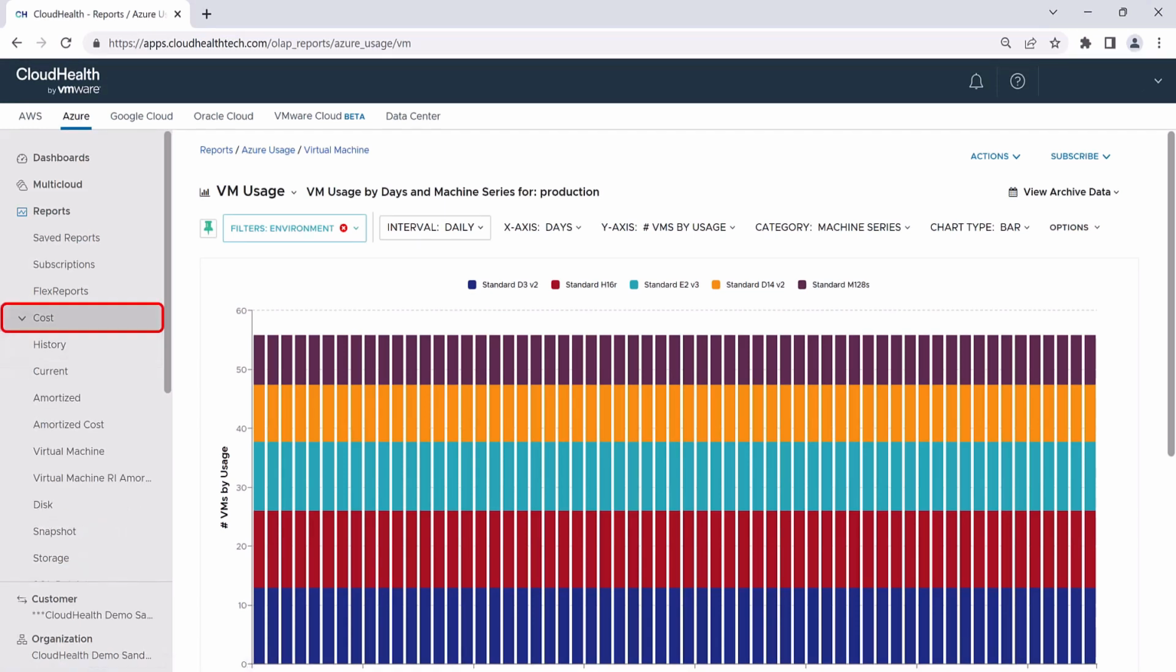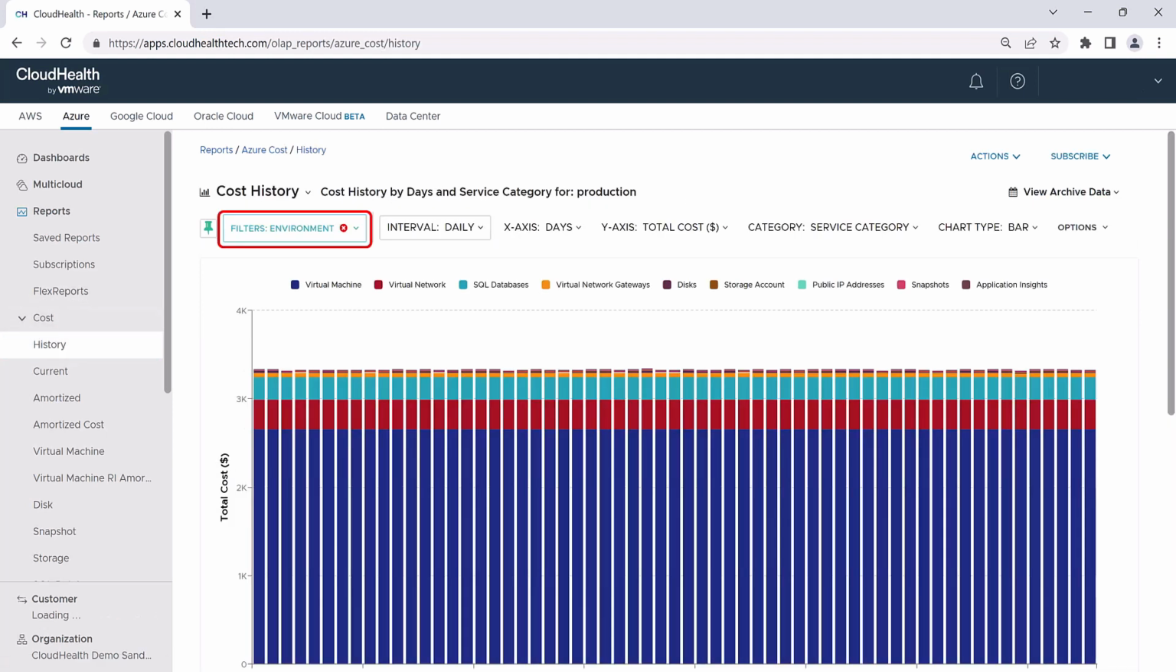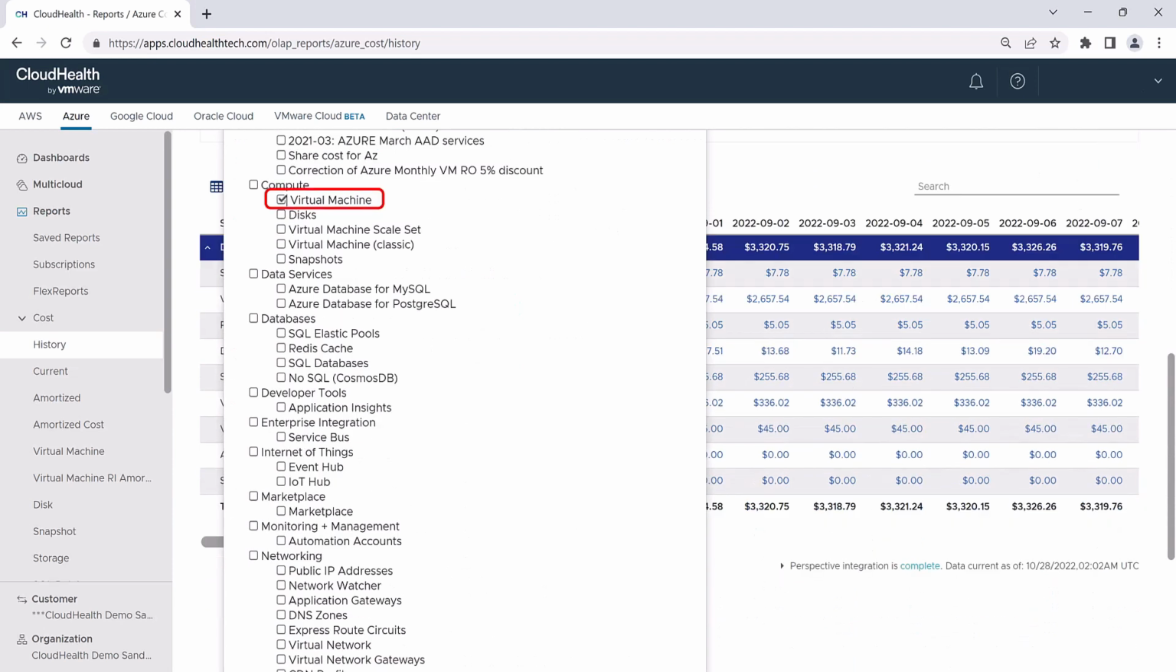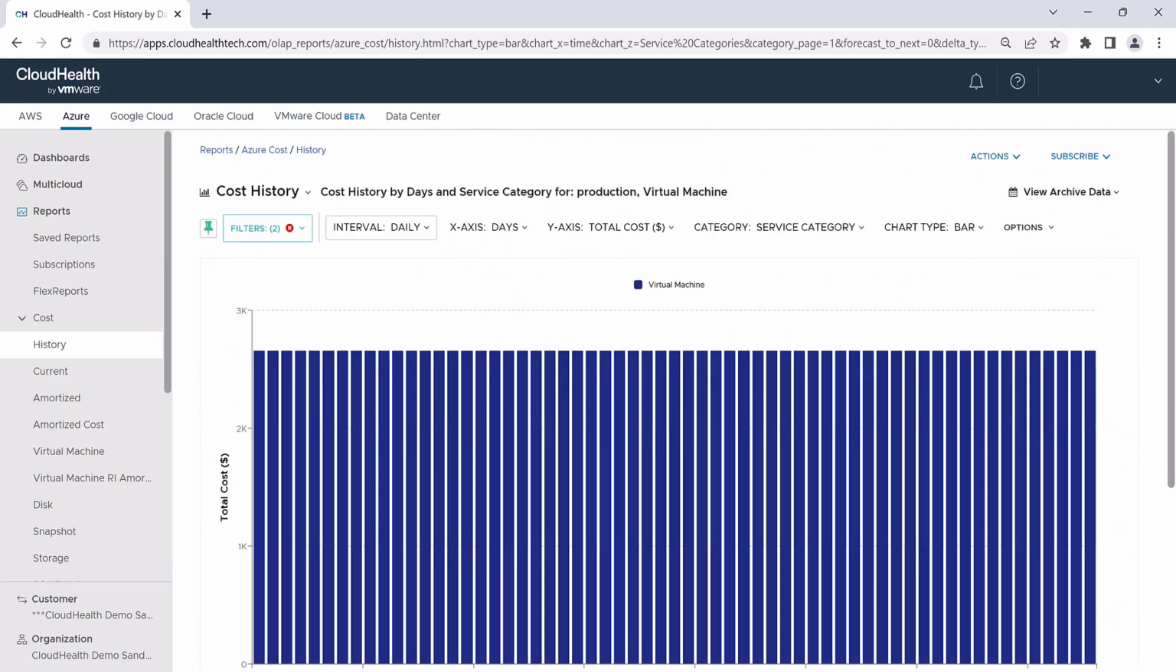For example, let's head back to the cost history report. I'll add an additional filter to report only on virtual machines under Services. It now focuses the cost history report to only look at costs from virtual machines in the production environment at a daily interval. Now let's go to a different report, such as the snapshot cost report.